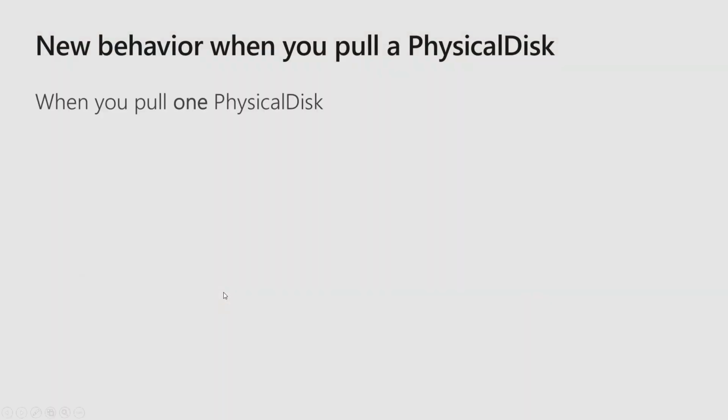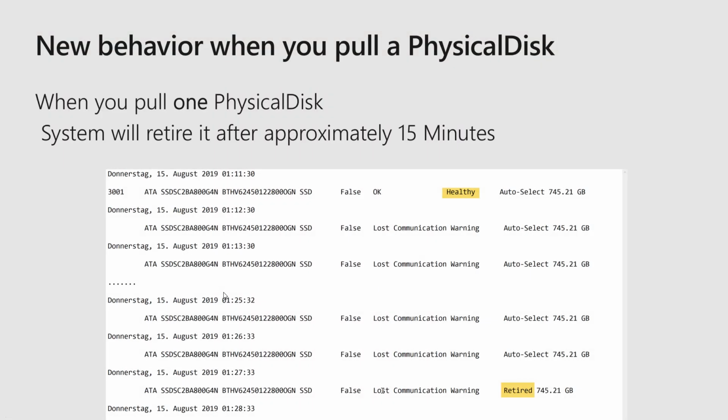Other improvements in Storage Spaces Direct or Azure Stack HCI. So in 2016, if you pull a disk because you think it's defect, you want to change it, you go there to the server, you pull a disk, put a new one in, nothing will happen. If you pull a disk, it has lost communication. It will be lost forever until you retire it manually. If it was not defect, then the system will retire it itself. But if the electronic is defect, it has lost communication, it will not retire it. So you have to retire it as an administrator.